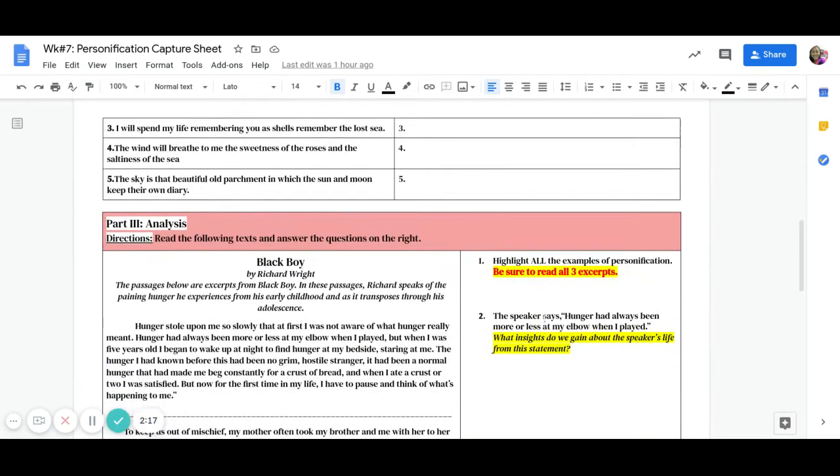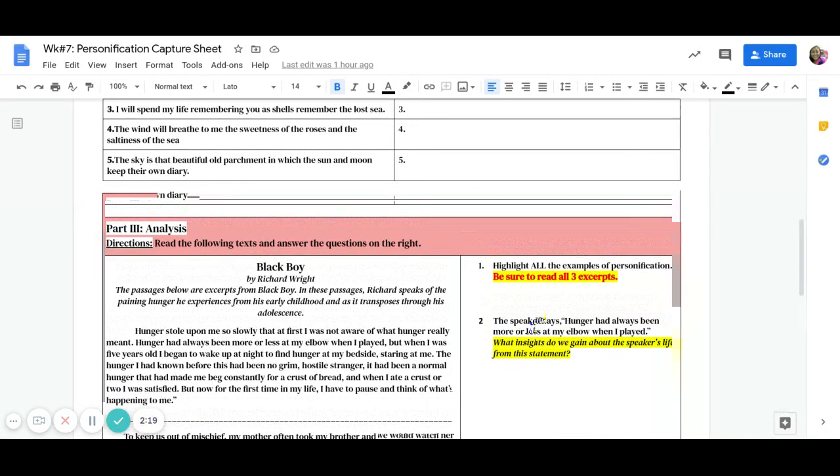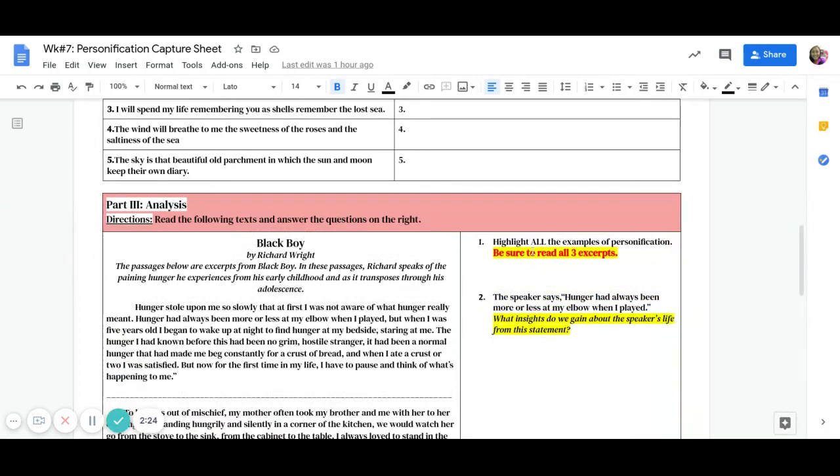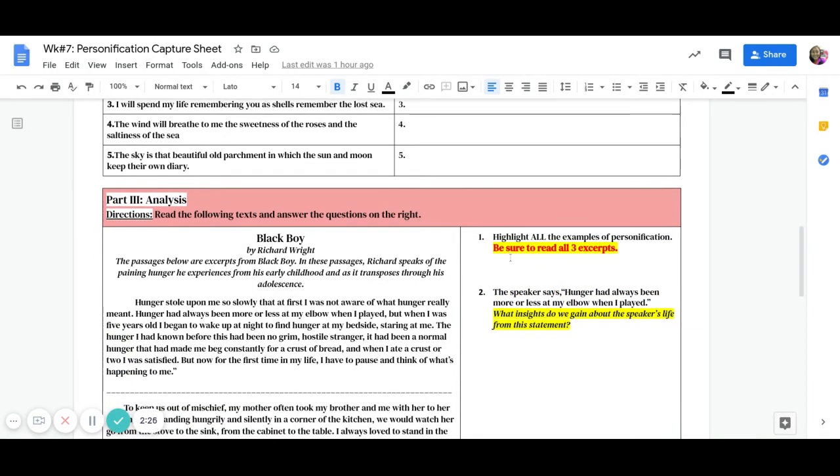In Part 3 analysis, you are expected to read the excerpts from Richard Wright's Black Boy. Then you are expected to complete the task in the right-hand column. Black Boy, written by Richard Wright. The passages below are excerpts from Black Boy. In these passages, Richard speaks of the paining hunger he experiences from his early childhood and as it transposes through his adolescence.